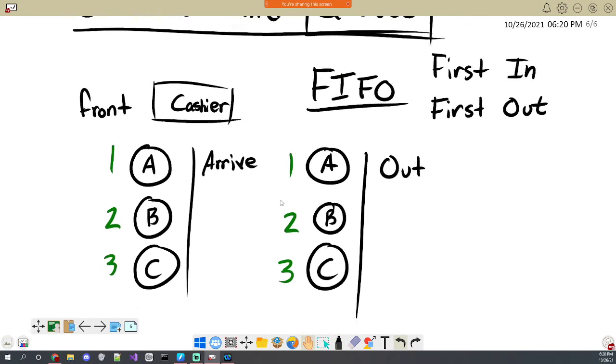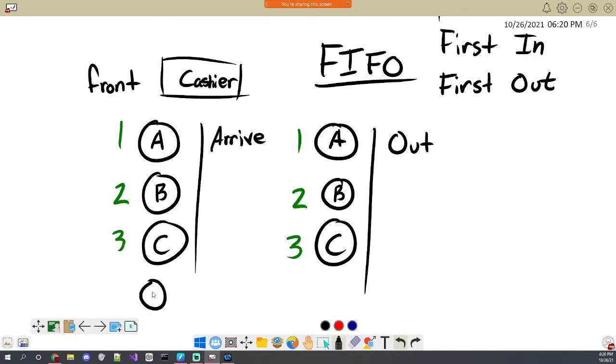And this could go on. We could add people D and E here, and they could be arriving at different rates. So the cashier could call person A, and then person B, and then person C, and then person E arrives into the line. But we always take whoever's next in line, is the strategy with a queue.